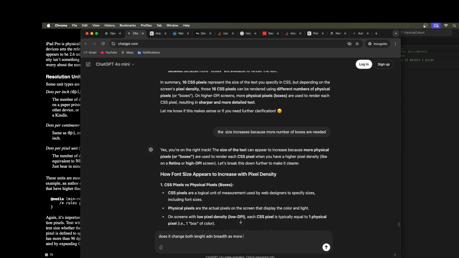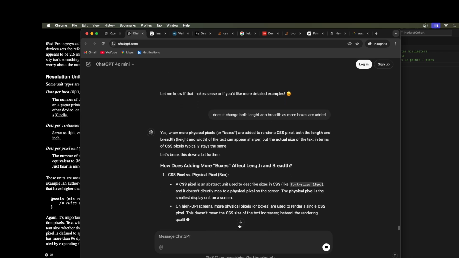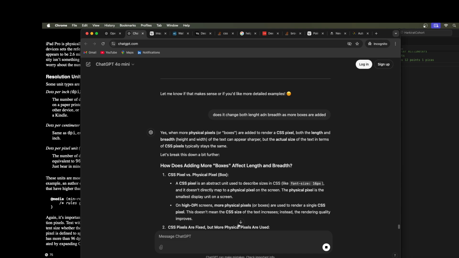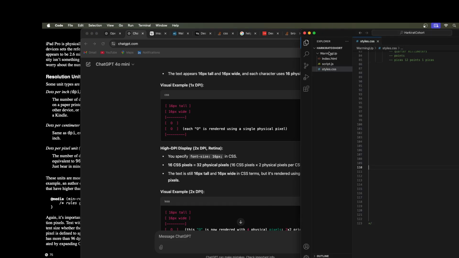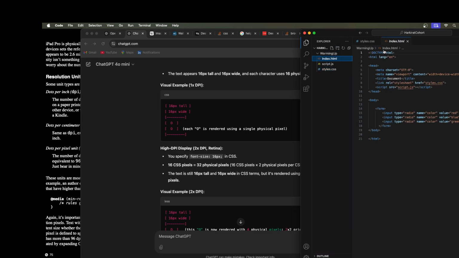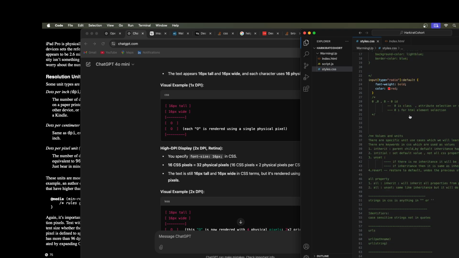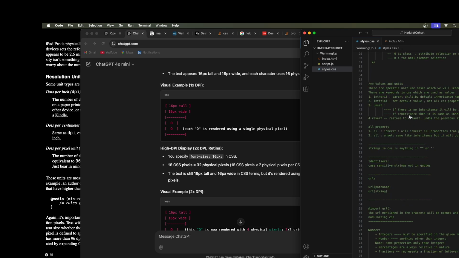As more boxes are added. Yeah. So CSS 16 pixels. So when I say, let's do something. So when I say, is there any styling in here?